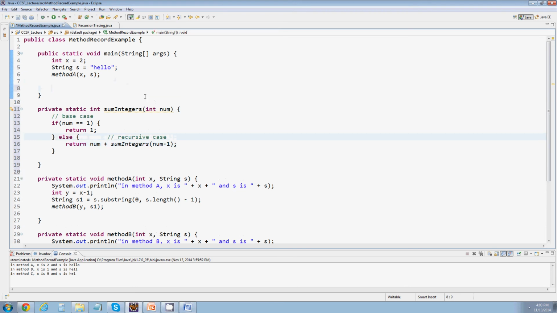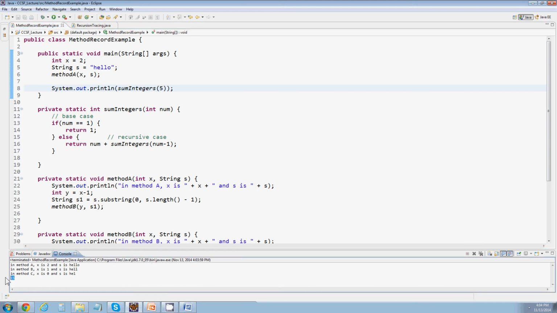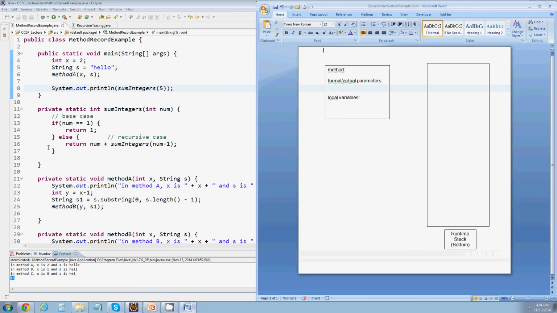So if I invoke this method with the value of 5, I get the answer of 15, because 5 plus 4 plus 3 plus 2 plus 1 is 15. So let's trace through what happens here.